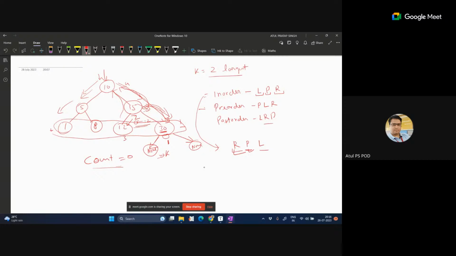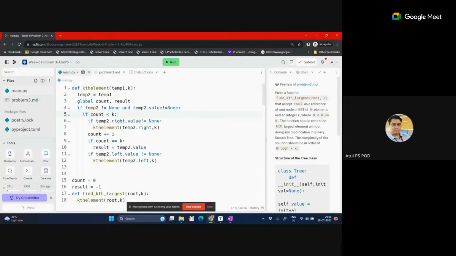So at the time of visiting the rightmost child, we will not visit this node, because this is a dummy node. This one is actually the rightmost child. According to this implementation, we have mentioned the condition: if temp2 does not equal None and temp2.value does not equal None, because we don't want to move to the dummy node, which is connected on the left or right.